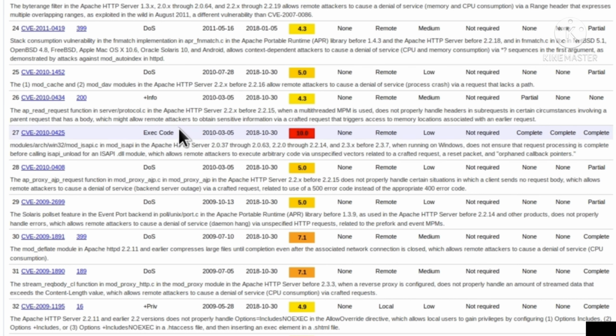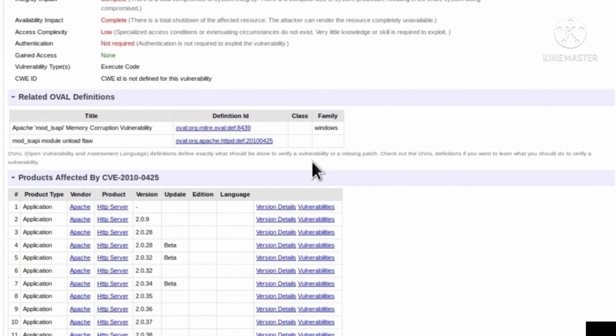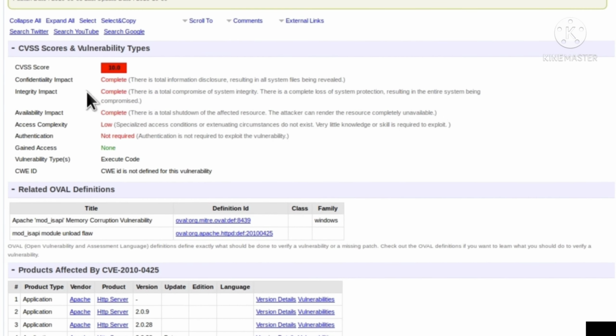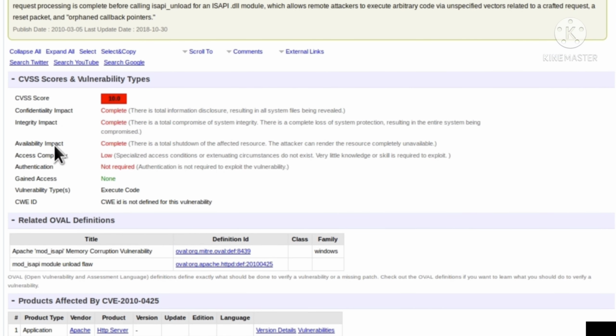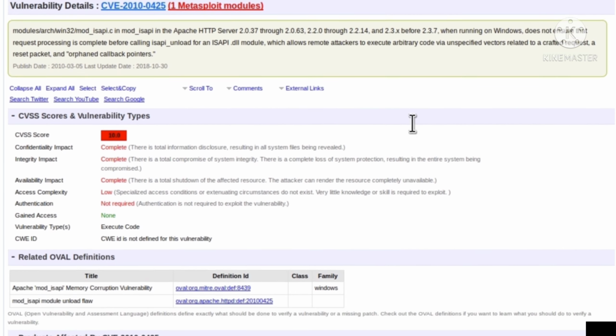And it indeed is. It says right here, code execution. And if you click on it, you can see what this vulnerability does. You can see confidentiality impact is complete, integrity impact complete, availability impact complete. There is a total shutdown of the affected resource. The attacker can render the resource completely unavailable. So this also seems like some kind of a DOS attack. And down here we can see that this will most likely work only for Windows, as I'm noticing Windows right here a lot.